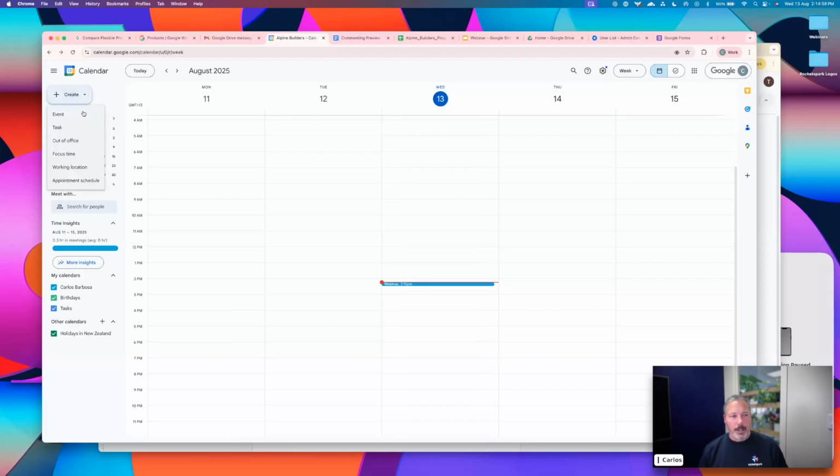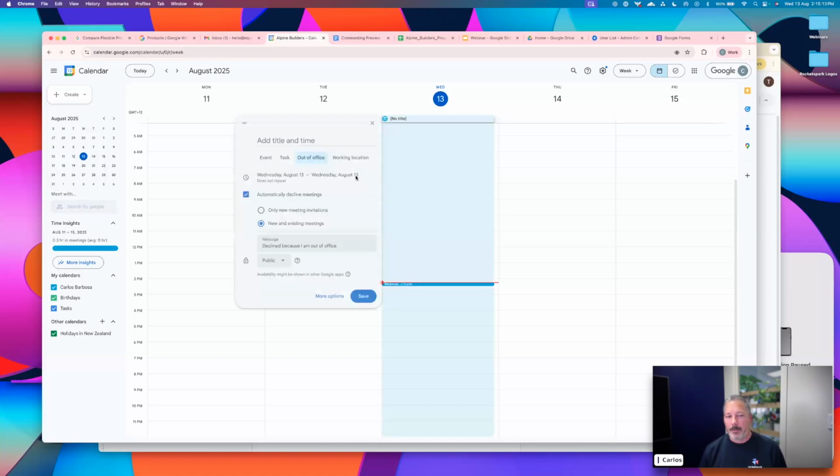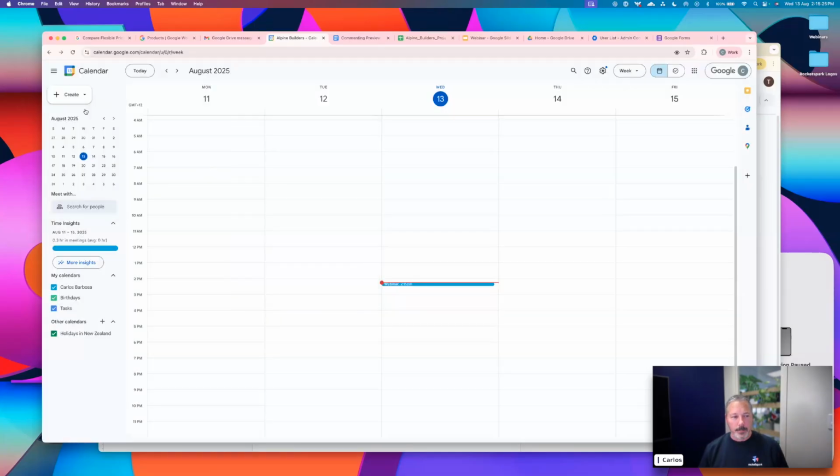On the left here where you've got create, we've got event, which is very standard. We've gone through where our locations are, but we've got out of office too. Quite often when you book your leave in, you can actually put it as an out of office. What can be really helpful with that is that you can decline new meetings automatically and put a message, so that if somebody invites you, it automatically does that. So that's quite powerful as well. And then we've got the appointment schedule.